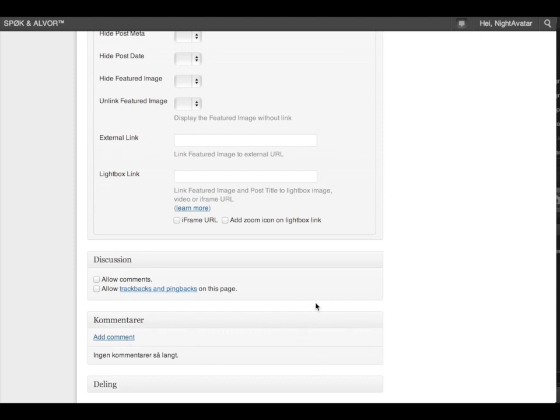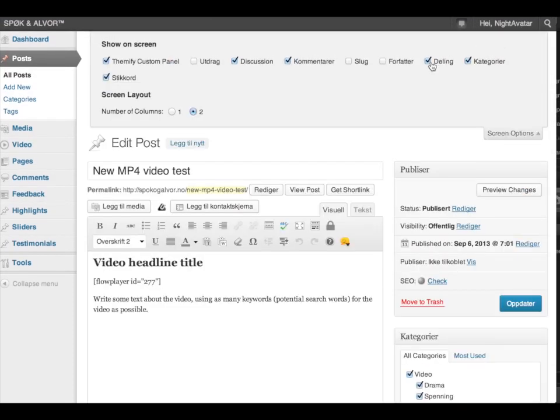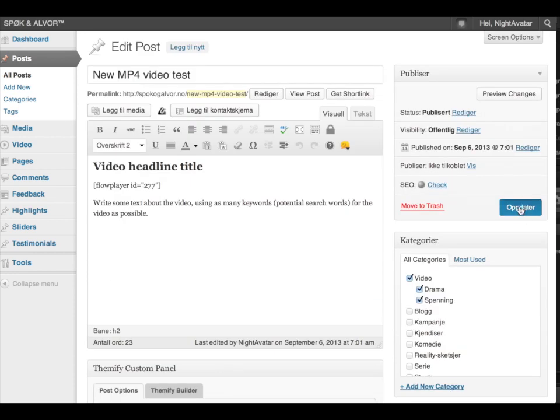Now, if these are not showing up for you on the page, then you just go to screen options and make sure that they're checked. Comments and discussion. Of course, discussion is the one that lets you opt out of allowing comments, and this comments is the one you choose for adding a comment or seeing what comments there are so far on the page. These are probably off by default, by the way. Then you update the page again.